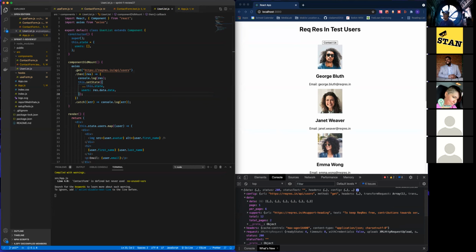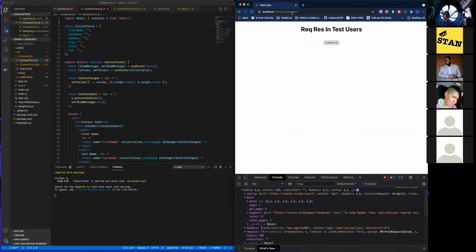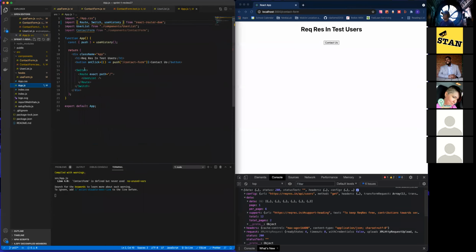All right, the checkout form. We're going to go to this contact form here. All right, this contact form, we've got to create a route for this contact form. See this contact us button? It kind of routes us to the contact form, but it's not showing anything. Yeah. We have to fix that. You're going to have to fix that in the sprint challenge too.